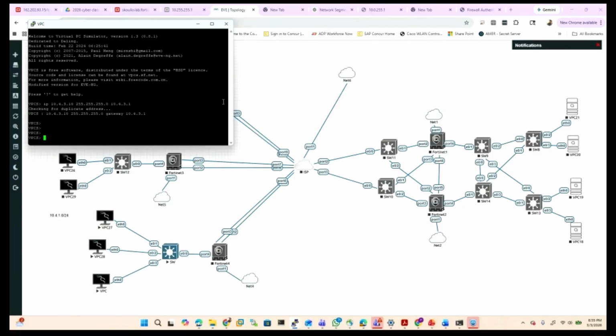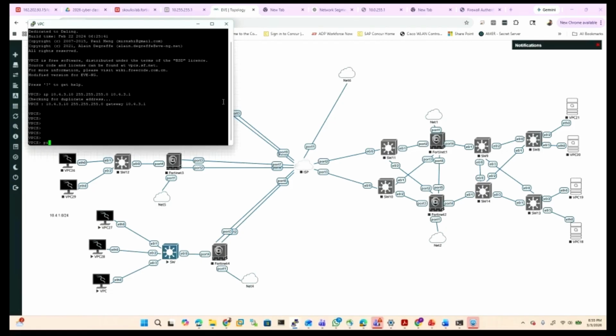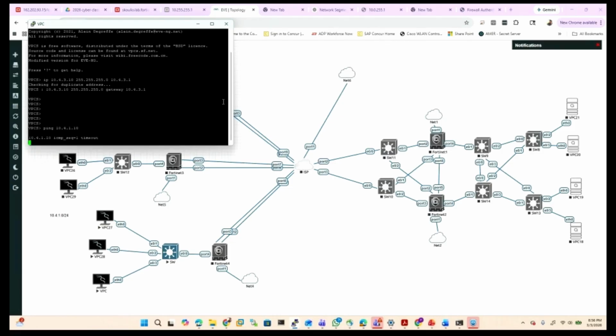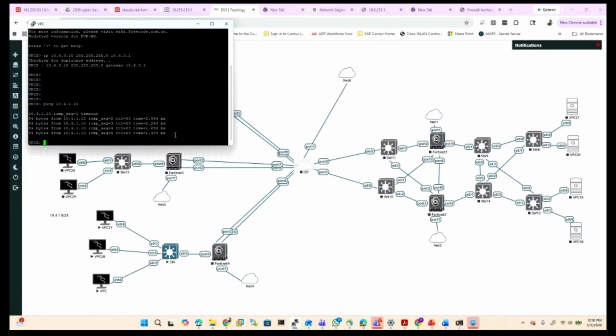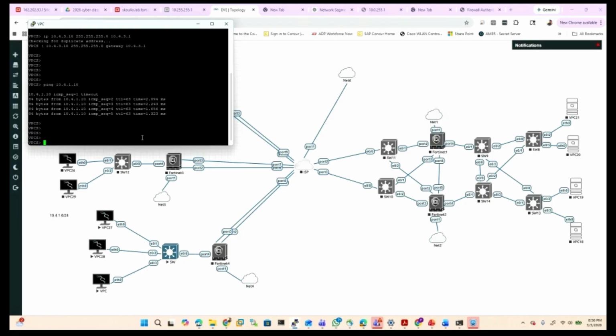Okay, now that we have that, let's ping PC1. Ping 10.4.1.10. It's pinging, right? The first ping will always not work because the switch is learning those MAC addresses, the ARP process that will be going on. If you want to know about ARP, do some research. You have it in the other videos.